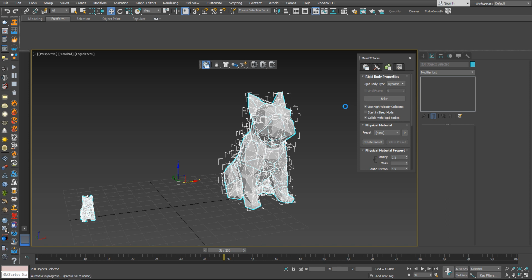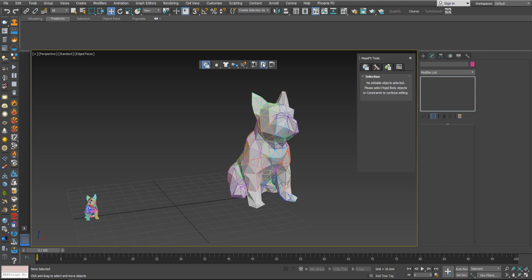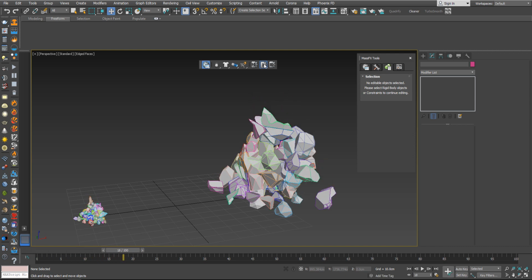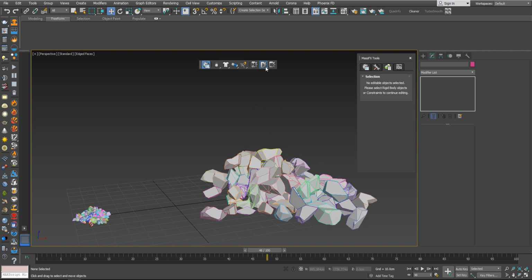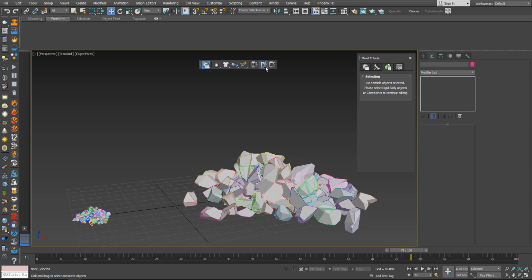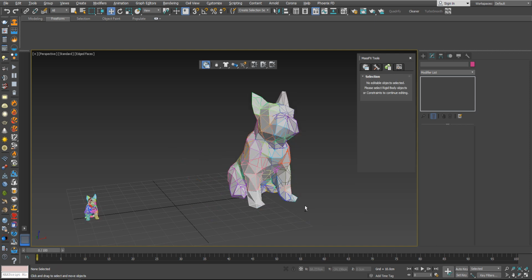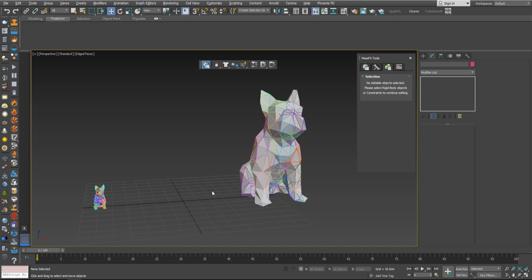Okay, and now let's press play and see what happens. It just fell down, and as you see, this one fell down very quickly, but this one fell down like in slow motion. Okay, because we pressed preview, it didn't record the animation. We press Ctrl Z.